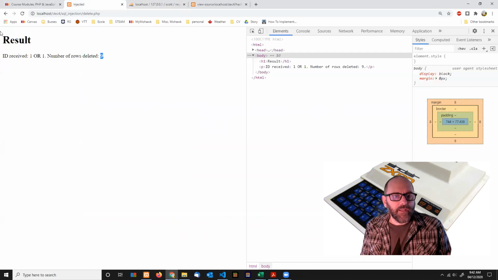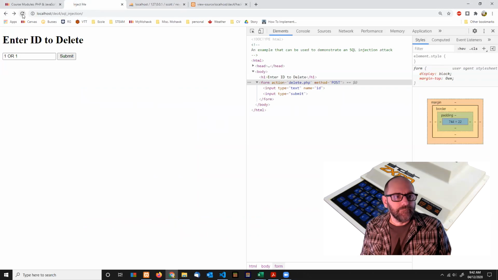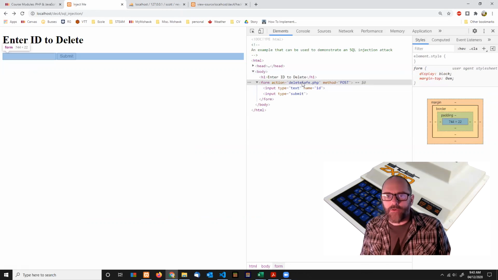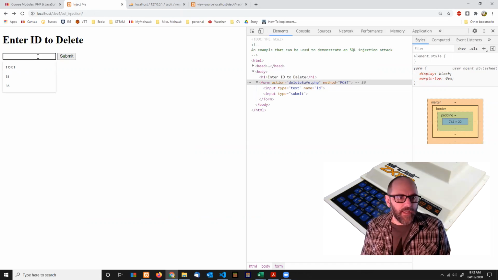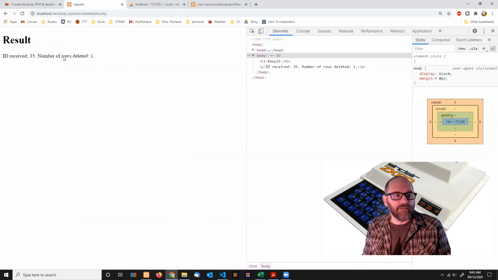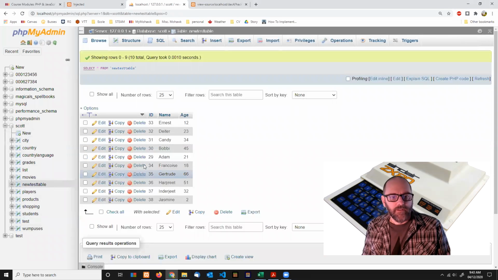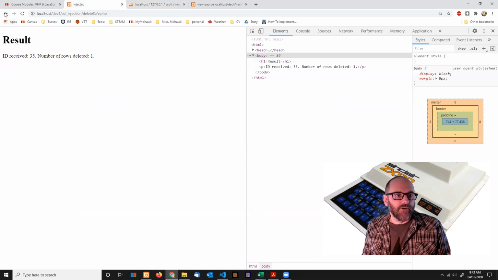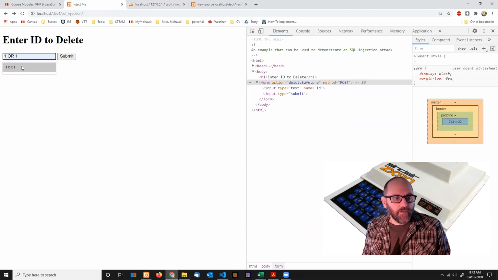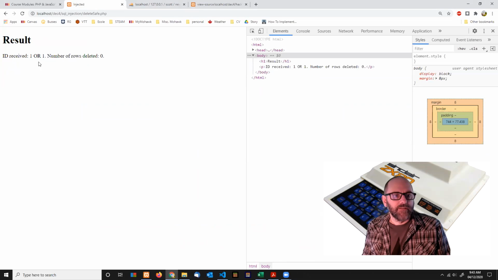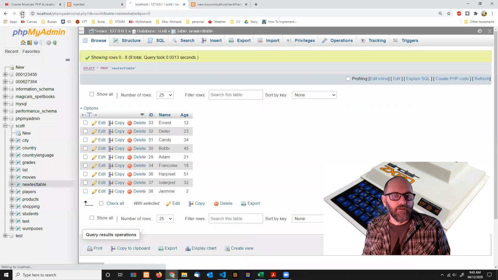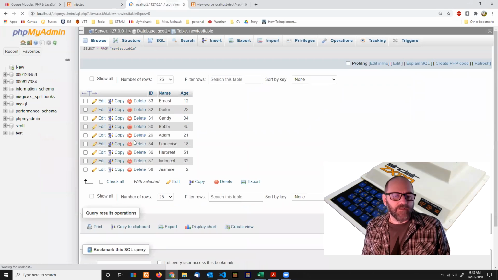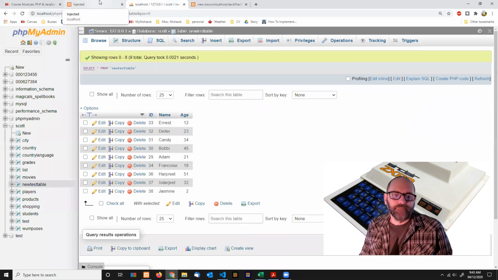I'm going to go back here, reload this, and just make sure, yeah, now we're going to delete safe. So let's try it again, 1 or 1. Well, first, let's make sure it works. 35, submit. Okay, says it deleted a row. That was Gertrude. Let's see if we deleted Gertrude. Yes, we did. So go back and now try the hack. 1 or 1, submit. Aha, ID received 1 or 1, number of rows deleted 0. And sure enough, the number of rows deleted is 0.